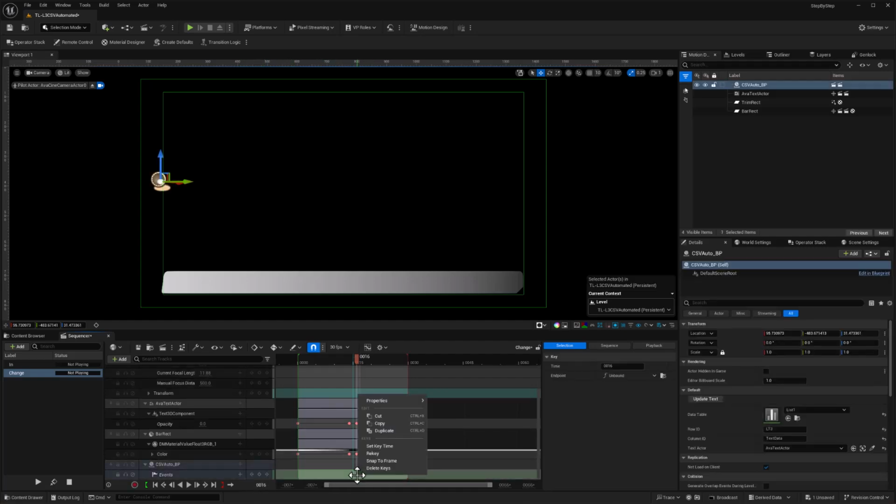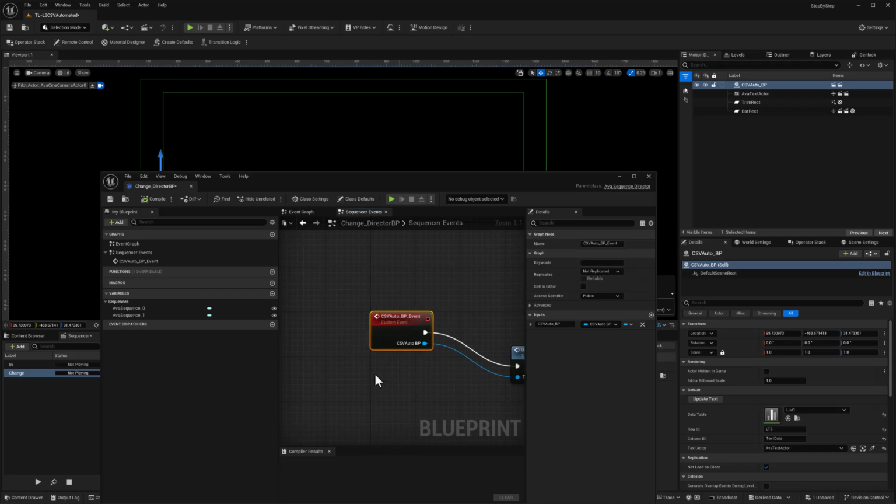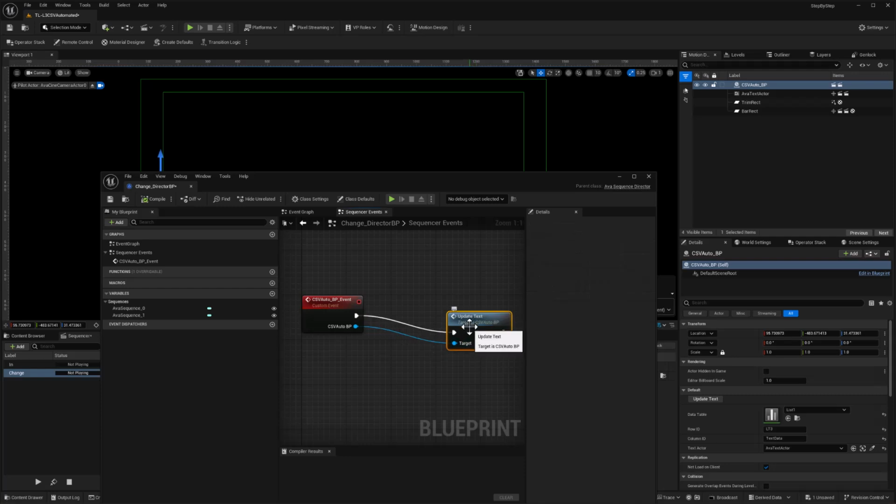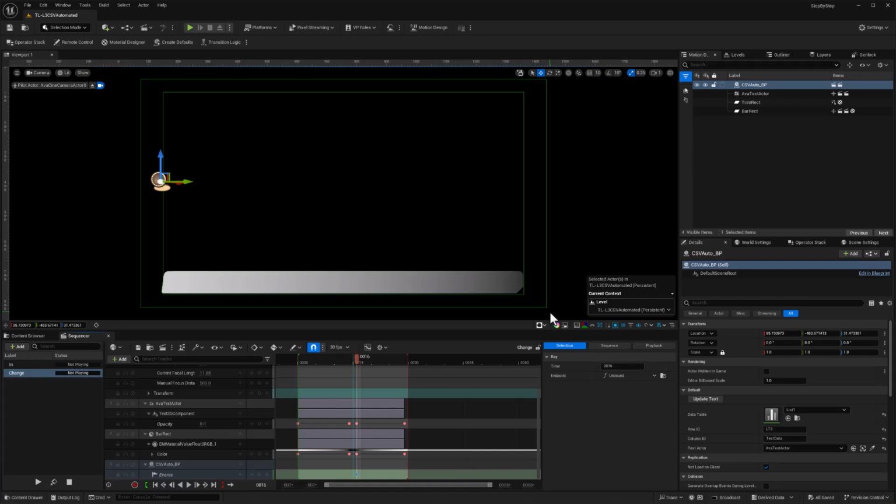And finally, right-click, Properties, Quick Bind, Blueprint Actor, Class, BP, and there is our update text. And then there is our director blueprint for the sequence. The sequence has a trigger, and that fires our update text event. All right, save, close, Control-Shift-S to save all. We should be all saved. And this should work now.